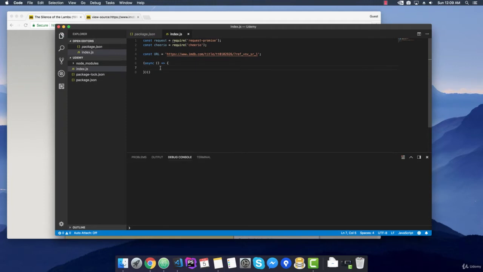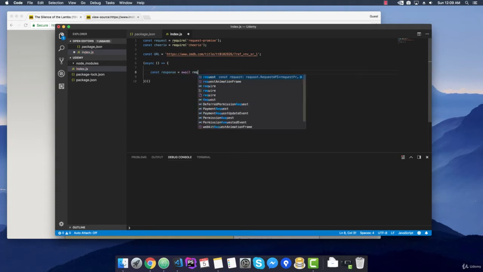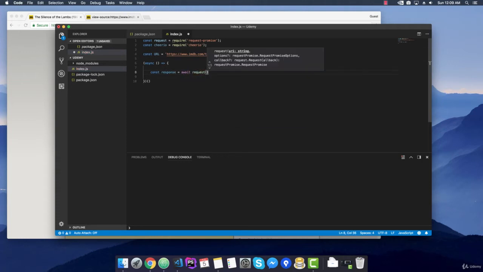So now that we have everything installed, we can actually make use of the request library. We are going to write const response, and we are going to await for the request to finish by sending in the request with the URL parameter. We can actually pass in multiple options, but right now it's all good. In order to check this line, we can actually console.log the response.